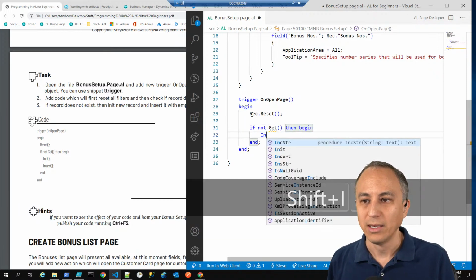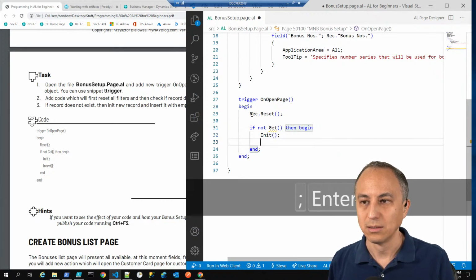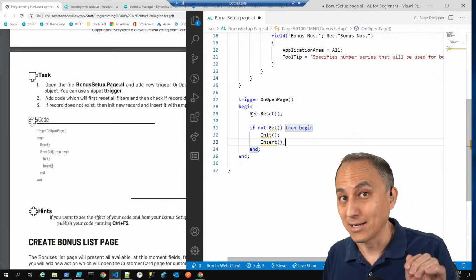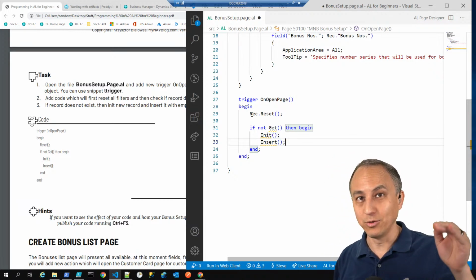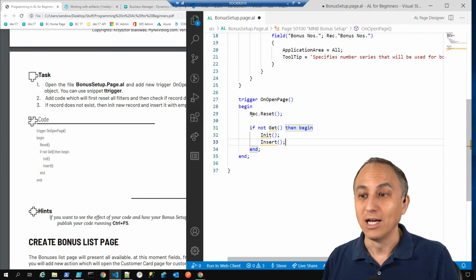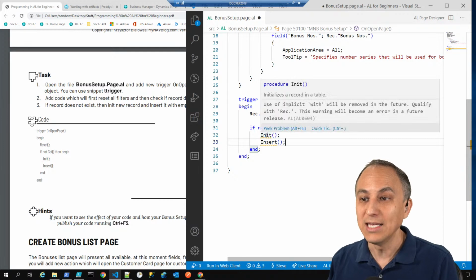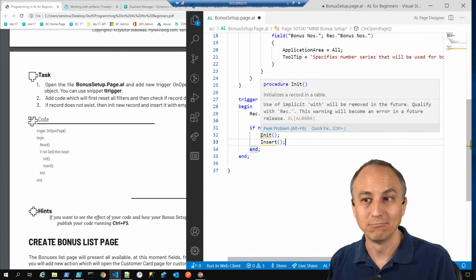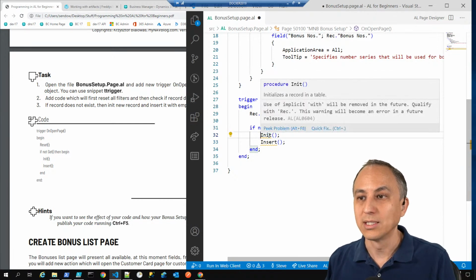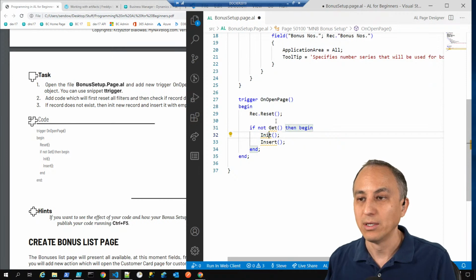Okay. Init, insert. So that is crazy compact. I'm not having to do an explicit insert in the table and list all the fields. That's fascinating. So the init initializes a record in a table. Wow. So you notice I'm getting these warnings, implicit with.